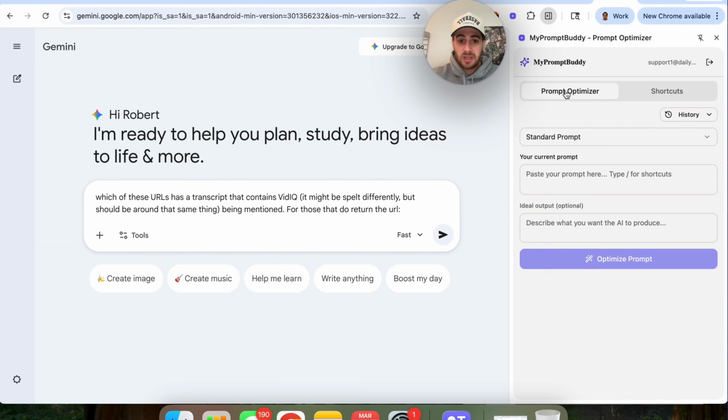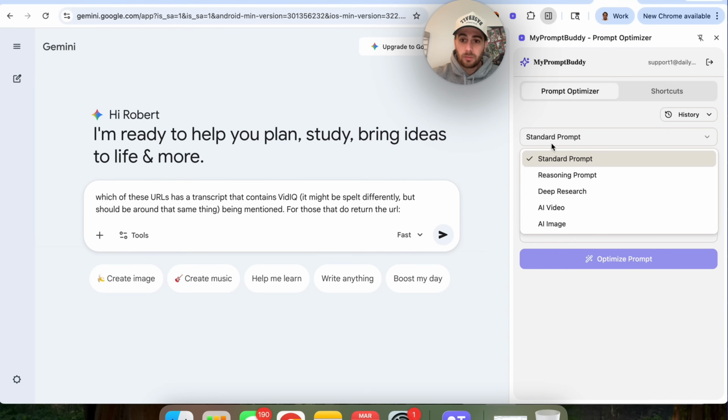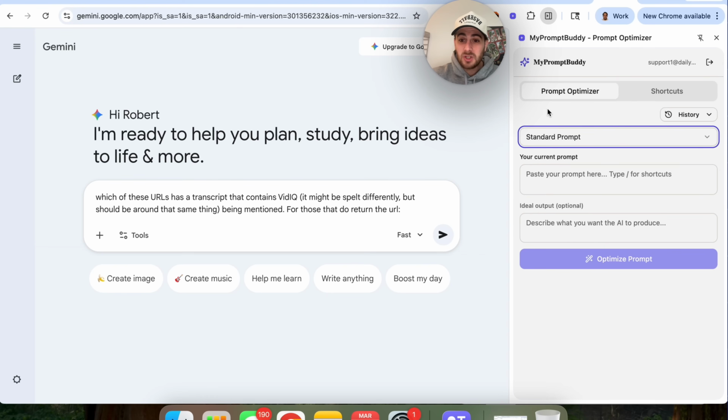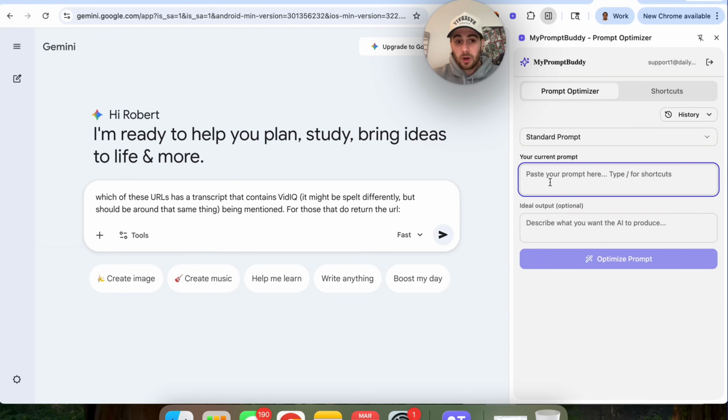In addition to that, if we come over to Prompt Optimizer right here, you'll be able to see that you could choose what kind of prompt you're creating between a standard prompt, reasoning prompt, maybe you're making a video or an image. This allows you to put in your current prompt, which is going to be the basic one, put in your ideal output, click on Optimize Prompt, and this is going to make you a way better prompt because at the end of the day, the quality of the image, the video, the research that you're getting, and the answers that you're getting from Gemini rely on your prompt.